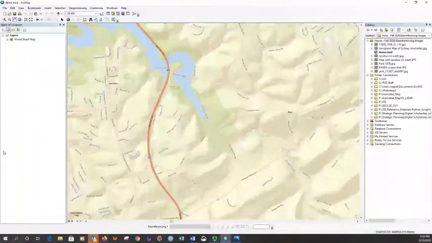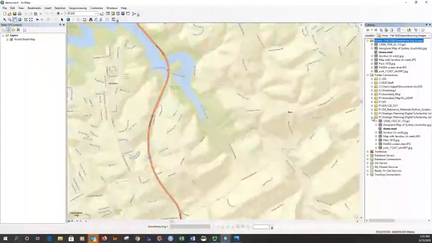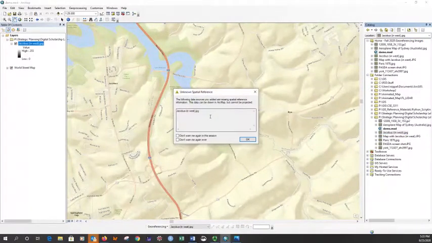And at this point, I'm going to drag in that picture that I had up on the screen when I first started this recording. It's in this directory that I've already established a connection to. It's called Jacobus in West. It's a JPEG. I'm just going to click and drag that over here. And it flashes this message at us saying the following data sources you added are missing spatial reference information. This data can be drawn in ArcMap, but it cannot be projected.